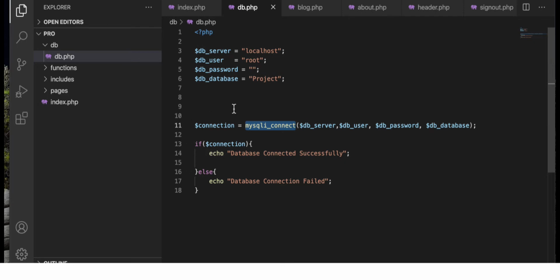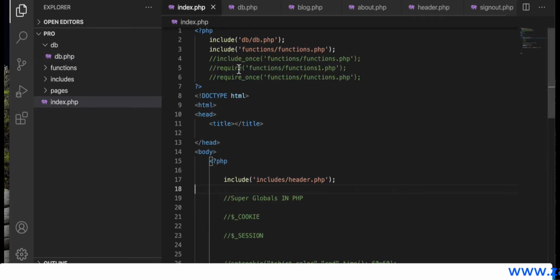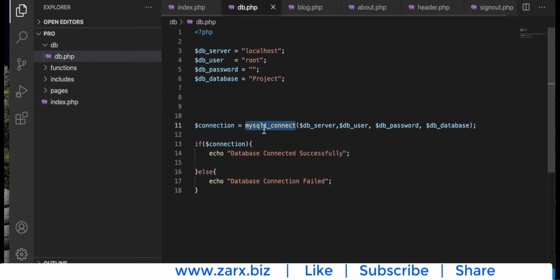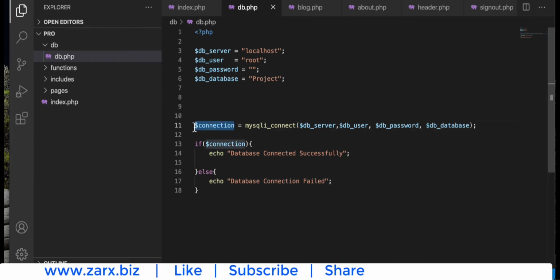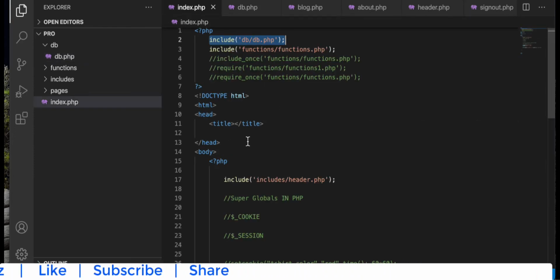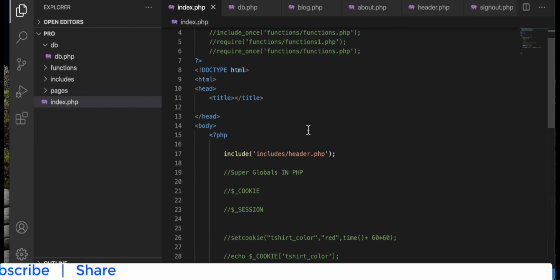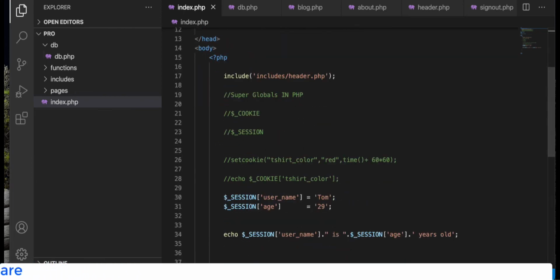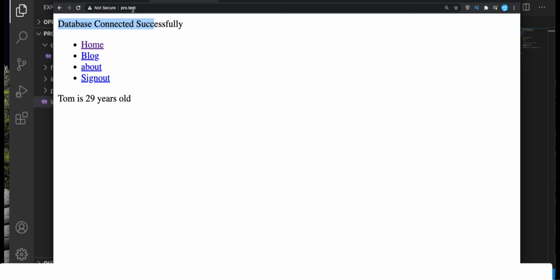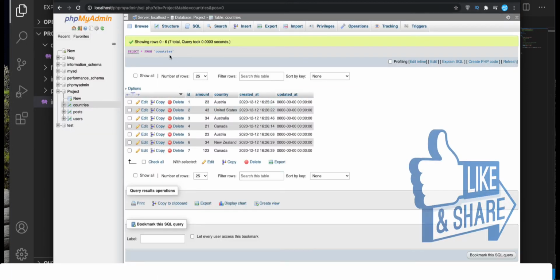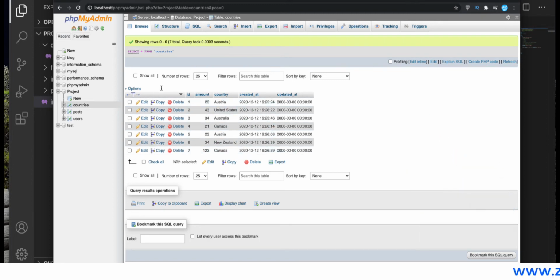Now we call these inside the index.php, and on the top include db/db.php. As we include this here, we can access this connection variable. What I want to do is show all the country names from the database. If I go to the database here, we have the countries table. I want to show these names on our front page here.